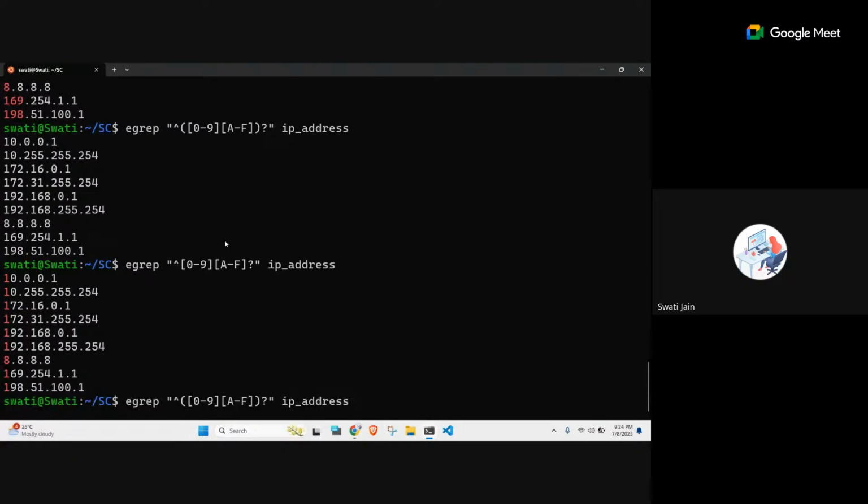Got it? Clear to everyone? Ma'am, but that entire group should be part of only one line, no? It can be part of multiple lines, no issues with the multiple line thing.